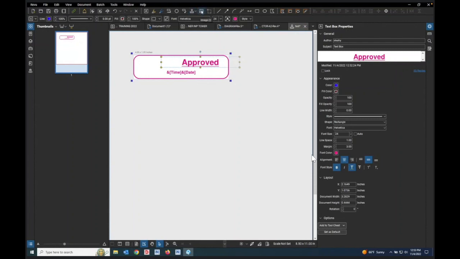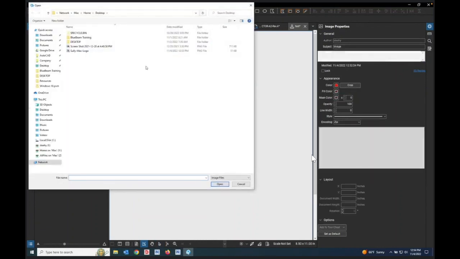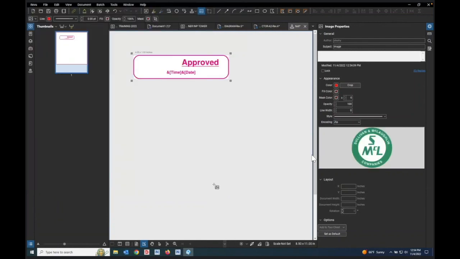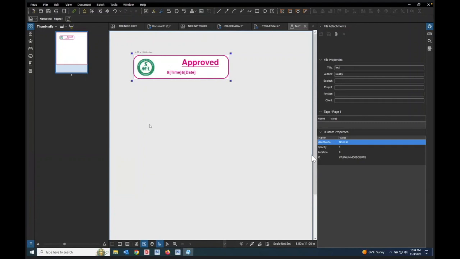So this is the image tool that's up here. If I want to put an image in here, I have to click that, and it will ask me where to look. So it's on my desktop. SellyMac logo right here. I click on it, I hit open. Now it's there. You can see I have this image tool in my cursor, so I can pull and draw it right in there if I want. And now it's in there.